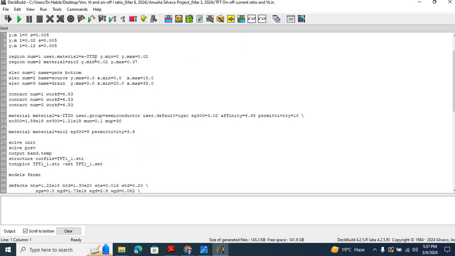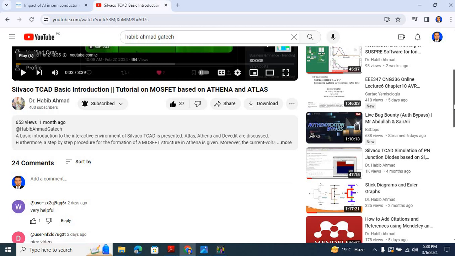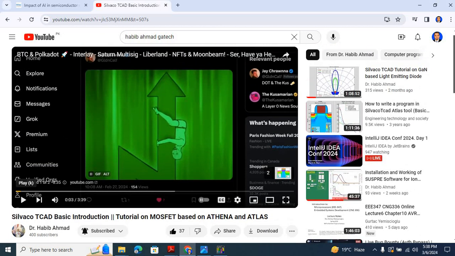Then region number 1 is amorphous indium tin zinc oxide, and this material is not a built-in material inside Silvaco TCAD, so it's called a user-defined material, or we have defined a new material inside the Silvaco TCAD software. I also have a video on how to include a new material inside Silvaco TCAD software.